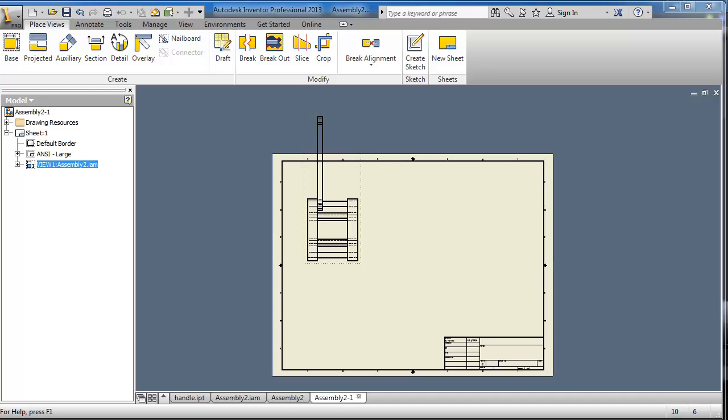In this tutorial, we're going to talk about the break view. Sometimes your parts are too long to fit inside your sheet paper and they end up not detailed. For example, like this bar, it is only a long bar. There is no detail, just continuous detail all the way. So in this case, you can try to use the break view to fit that bar inside your drawing sheet.